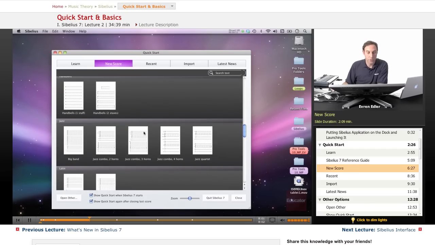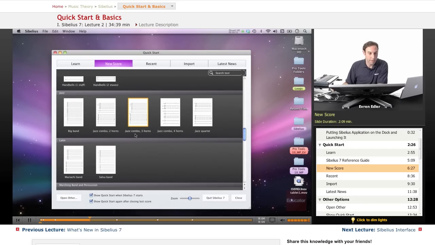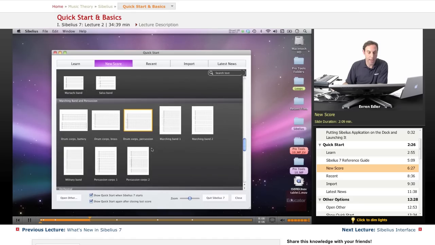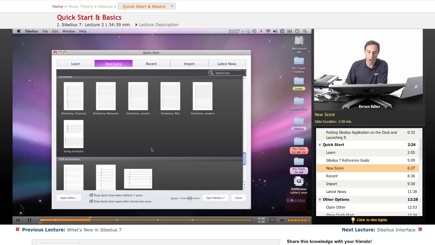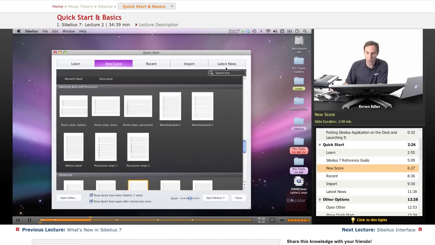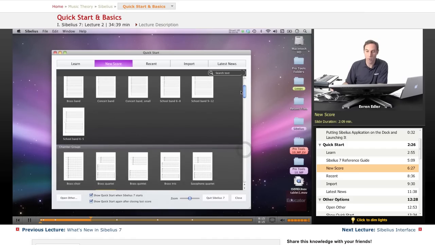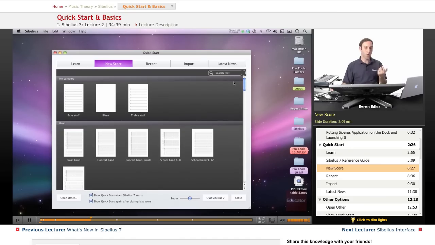And then as I'm scrolling down, there are different formats there for jazz and Latin, marching band, and you name it, everything's pretty much covered there. You could also do a search in text. So this is our starting point when we want to create a new score in Sibelius.